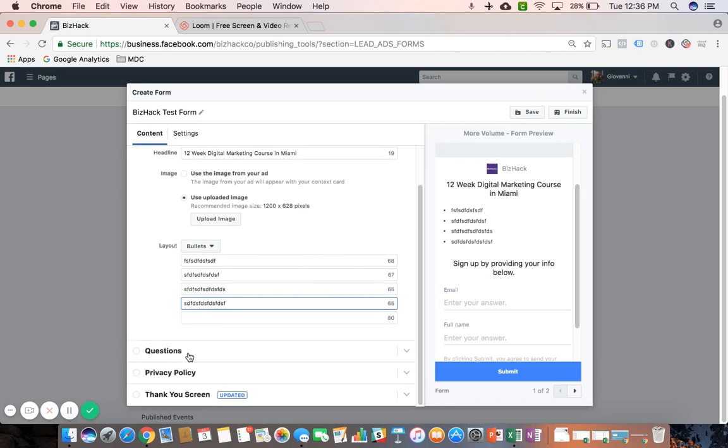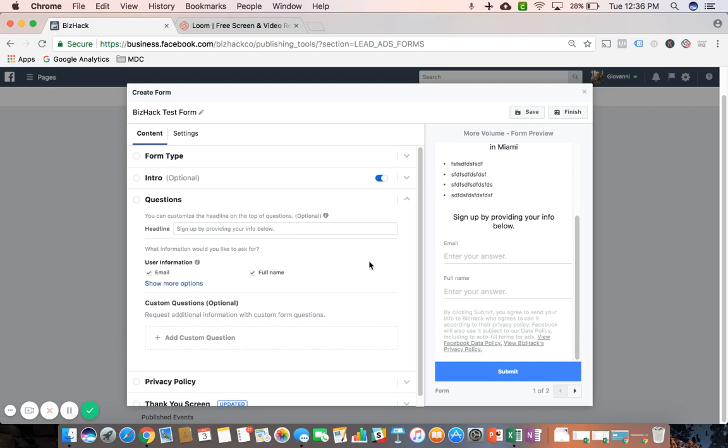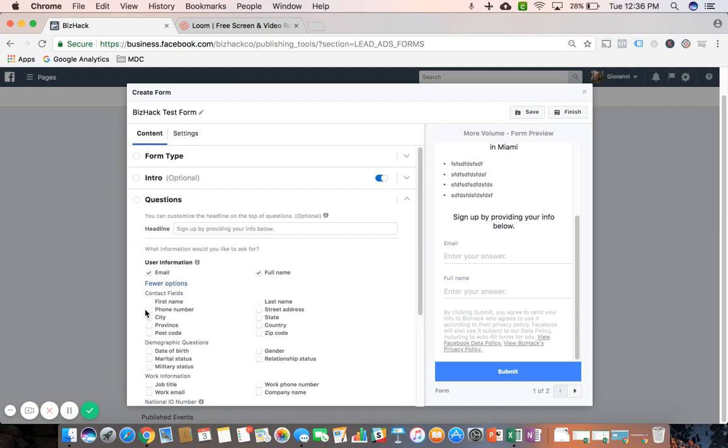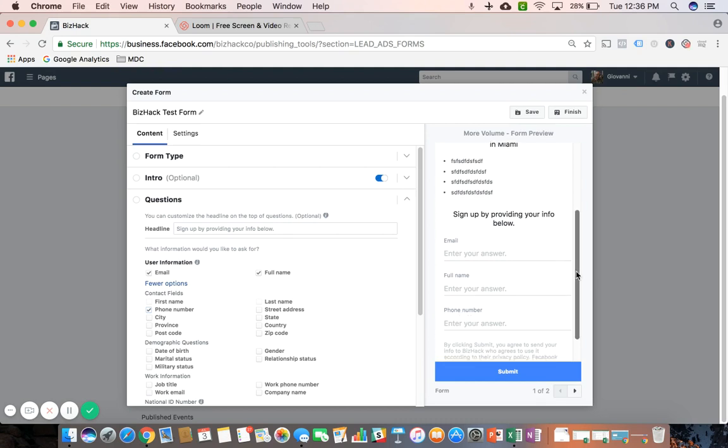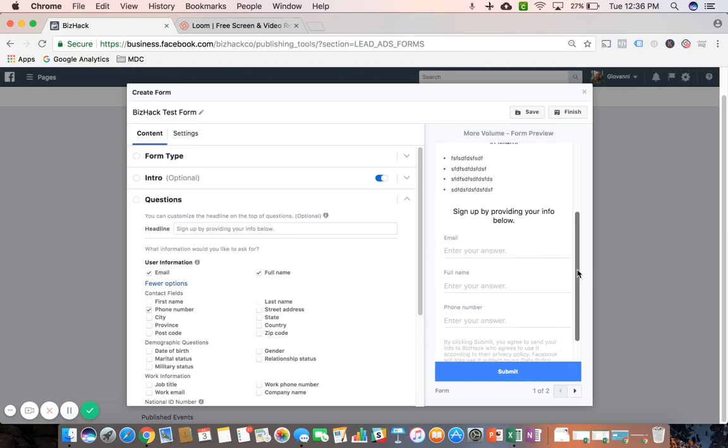And then when we move down to questions, this refers to the information that you're going to be collecting from the user. By default, Facebook gives you email and full name. If you click on show more options right over here, I would highly recommend adding phone number to that. That way you get your email, full name, and phone number, so you have a more direct line of communication for this lead.